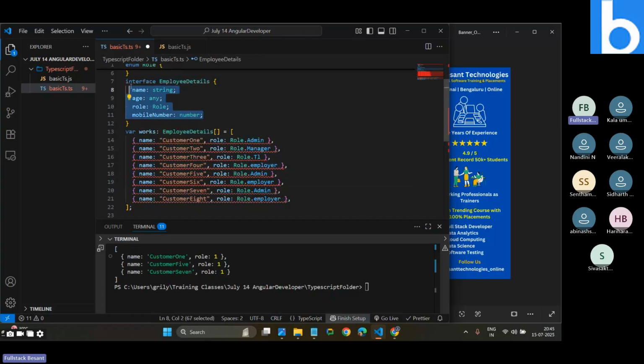If you are creating an interface and passing values inside it, and you want to use the interface, the function will not work without using all the properties. You have to call all the values that you're using inside the interface. Now I'm calling an age.